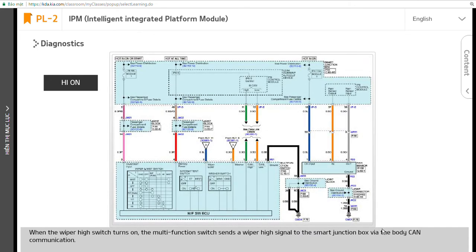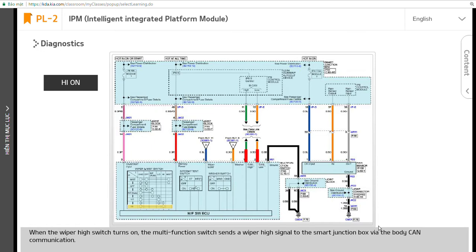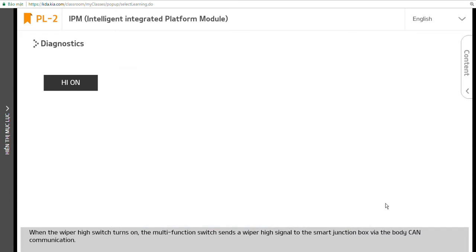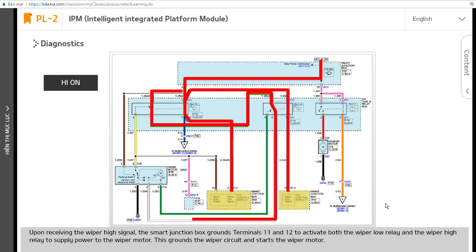When the wiper high switch turns on, the multifunction switch sends a wiper high signal to the smart junction box via the body CAN communication. Upon receiving the wiper high signal, the smart junction box grounds terminals 11 and 12 to activate both the wiper low relay and the wiper high relay to supply power to the wiper motor. This grounds the wiper circuit and starts the wiper motor.